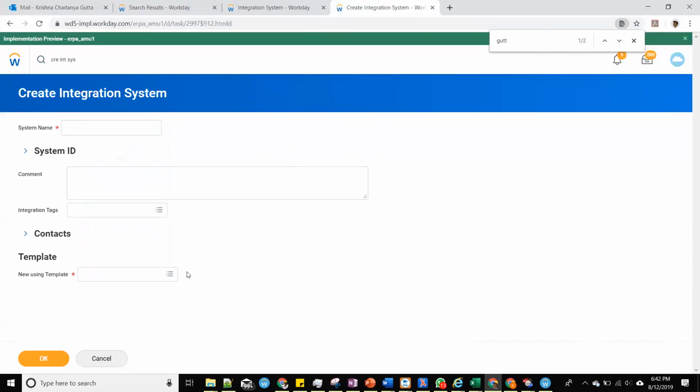Okay. And if you have a choice between EIB and core connector, what would be the preferred choice? You can do in both. If you have a choice to choose both, you will go with which? Is there a reason why?